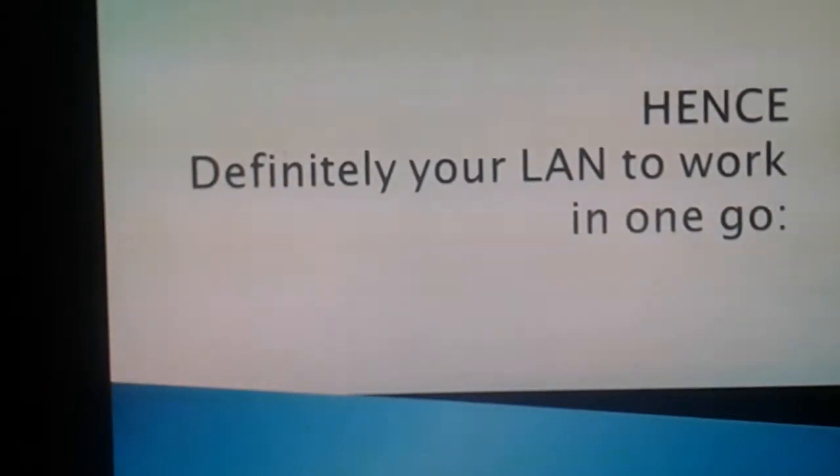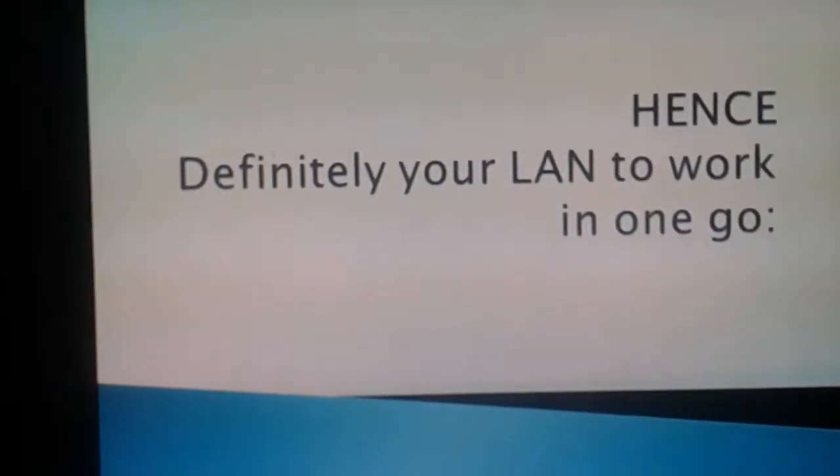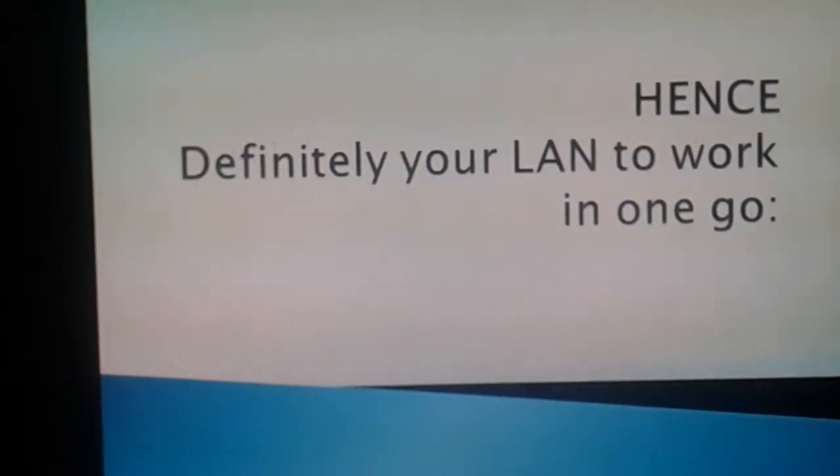So hence definitely your LAN is going to work in one go.